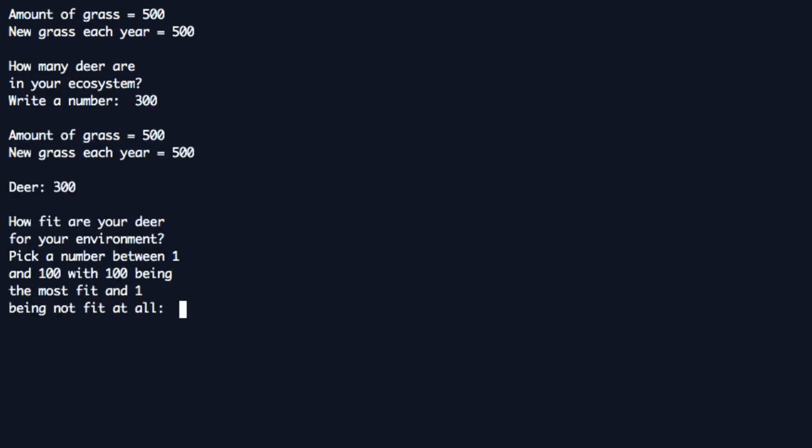And how fit are your deer for your environment? This is a natural selection question, meaning that if the deer are not fit at all, they're very likely to die. 100 means they are the most perfect deer, and they'll probably survive no matter what. I'm going to say somewhere in the middle, let's say 70%. That means they have a 70% chance of survival to the next generation.